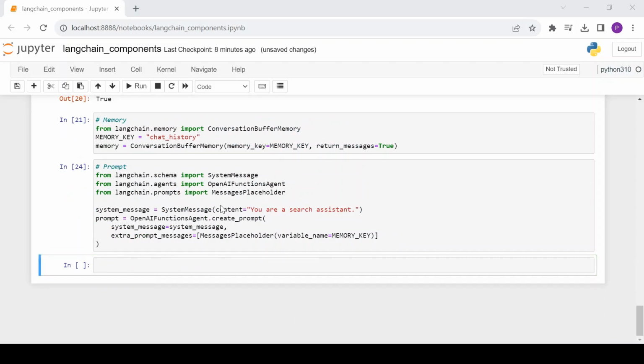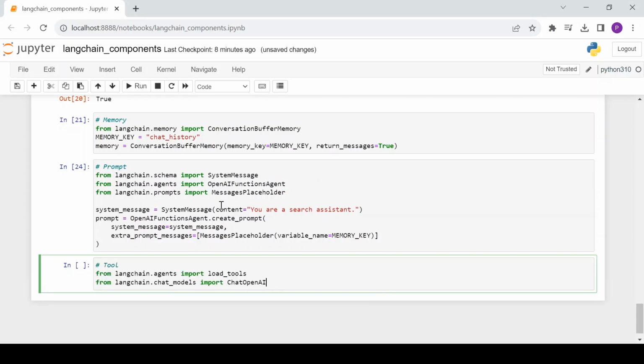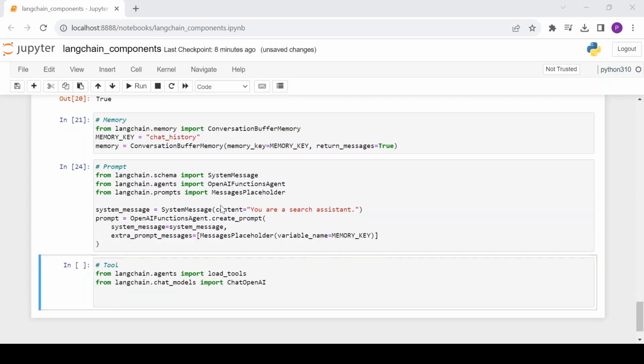Now, let's load the tools. As discussed, we'll be using the LLM-Math tool to perform calculations, and the SerpAPI tool to search the web. So let's import the required libraries. We first create our OpenAI LLM and then load tools.